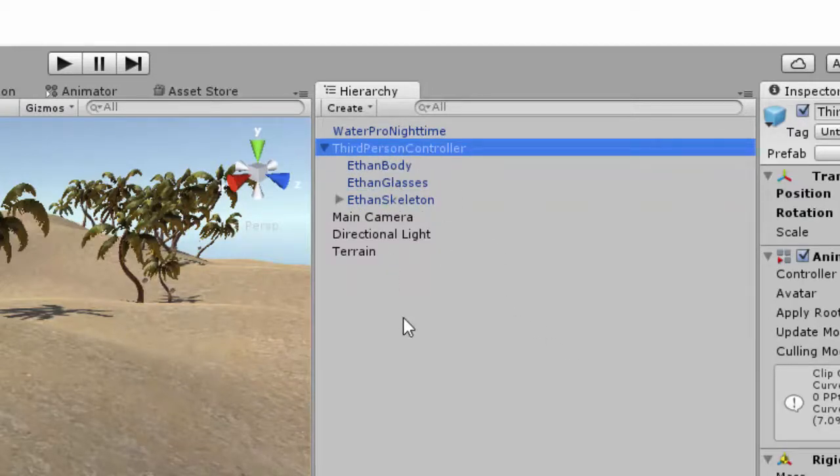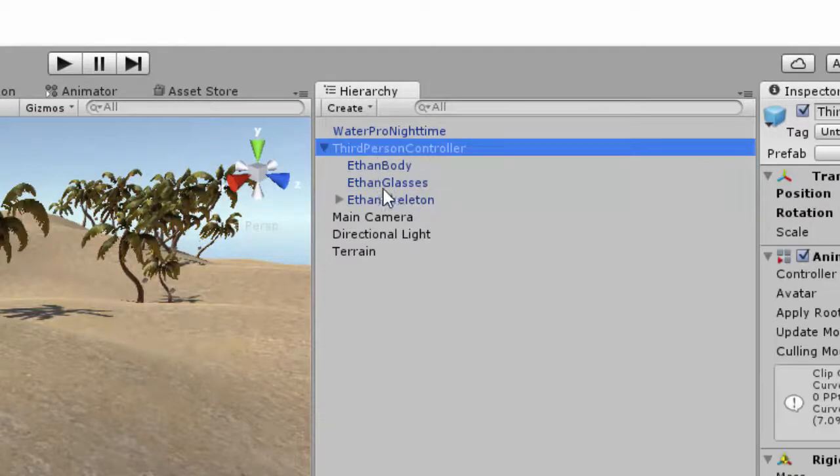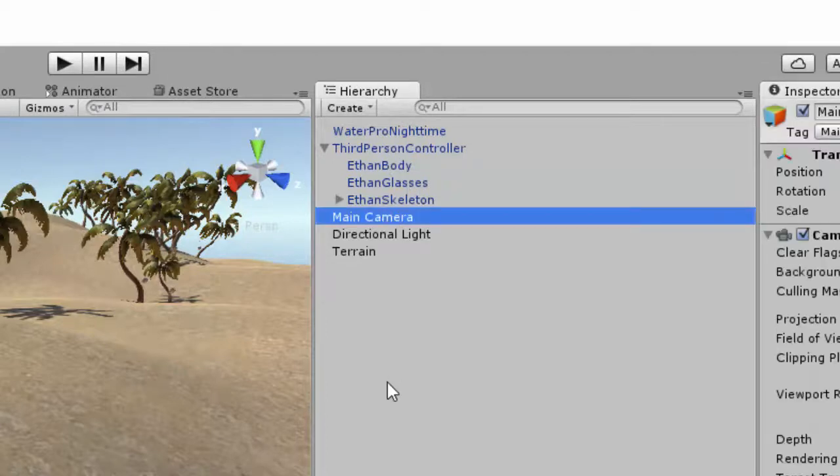That's just the relationship that they have. So that means when the third person controller moves, for example, all these other ones move with them because they're child or children of the third person controller. So that's what we need to do to the main camera. We want the main camera to move when we move Ethan or the third person controller.